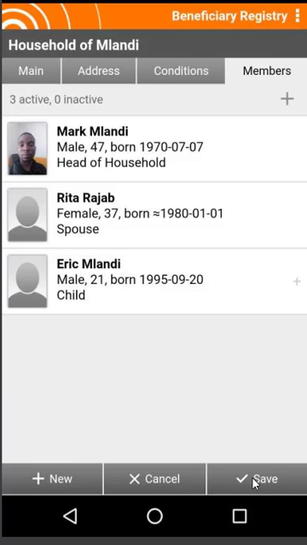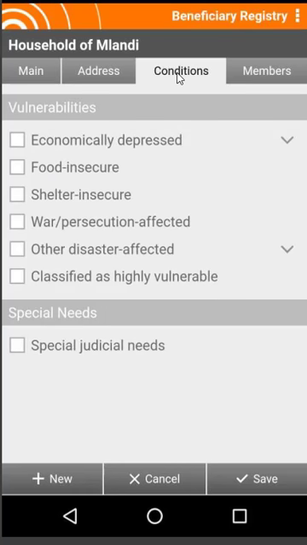From the members tab, navigate to the household conditions by touching the Conditions tab, and then select a check mark on Food Insecure. While on the Conditions tab, or screen if you will, notice these three buttons which are New, Cancel, and Save. Touch the New button to save the current household and open a new household registration screen. Touch the Save button to save the current household.